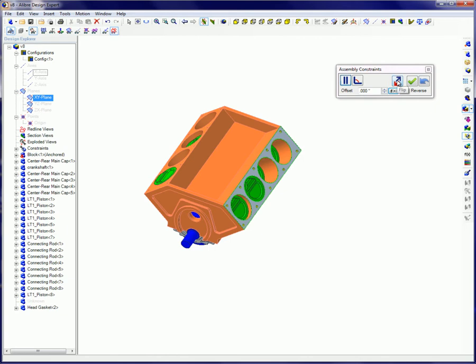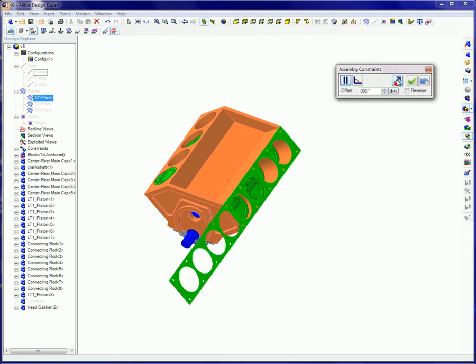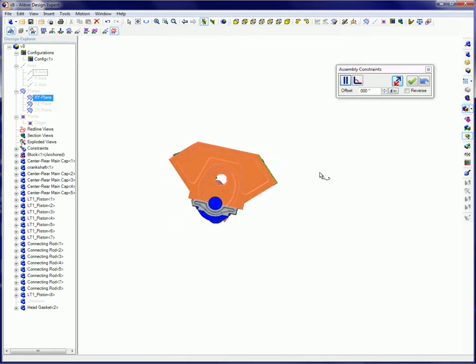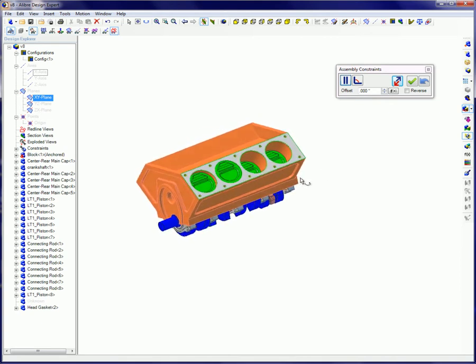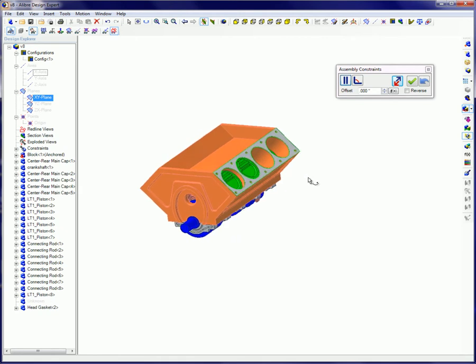The flip button toggles a type of constraint just created between mate and align. It can be a handy tool for changing a part's orientation. Align sets one face opposite of the other with both surfaces on the same plane. Mate brings selected surfaces together, a little like gluing two blocks of wood together.